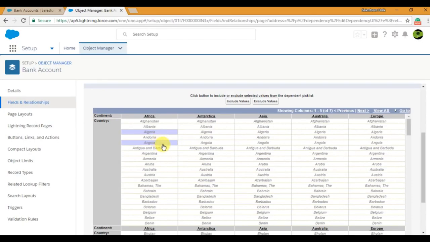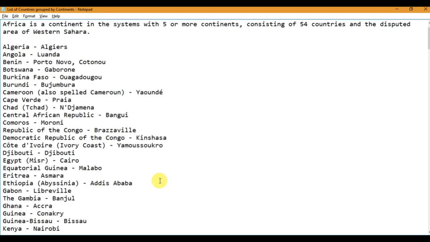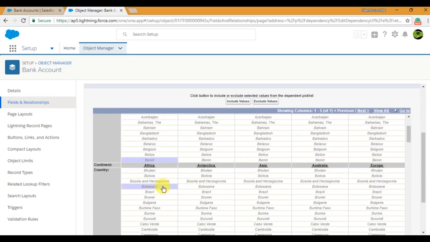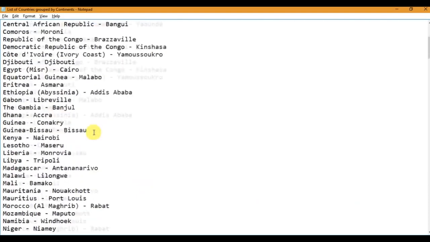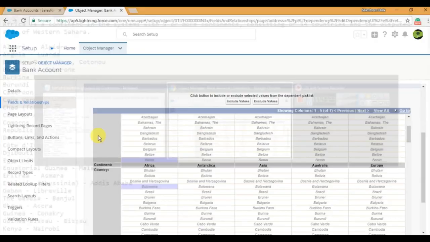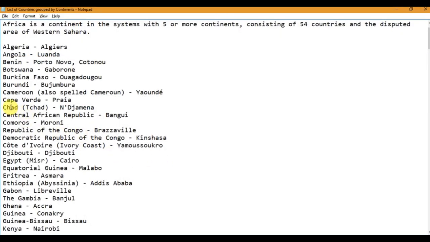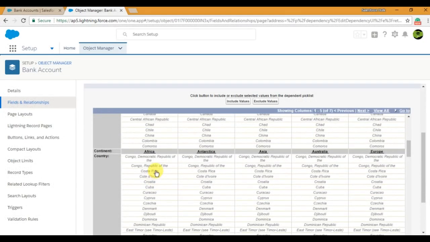Angola, no, Bahrain is not there. Benin, Botswana, Benin, and then where is Botswana? Here is Botswana, and there are so many fields. I'm not going to select all the fields, but I'm going to select some of the fields so that I can show you how it works. Cape Verde chart. Let's select some more.